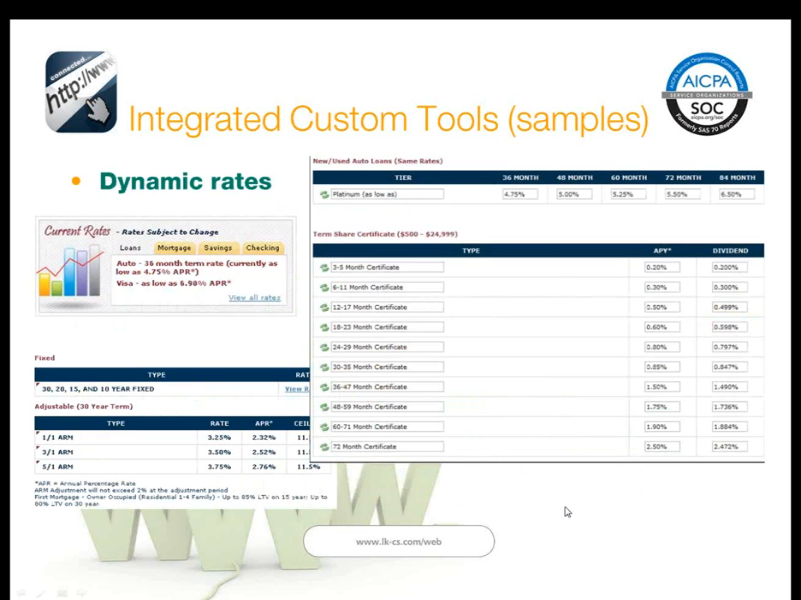The next part of the presentation is going to talk about dynamic rates. This gives you the ability to manage rates throughout your entire website from one location. So in this case, I've highlighted a few of the target areas, such as on the home page, they have a tab format area to advertise different types of rates for their loans, mortgage, savings, and checking rates. And then the ability, obviously, to go to the full rates page.